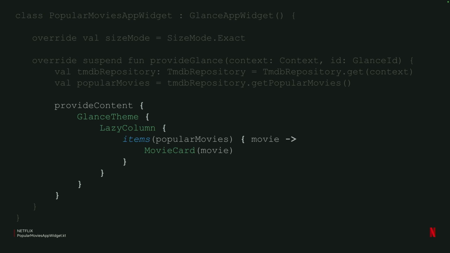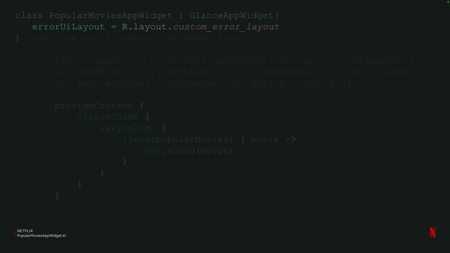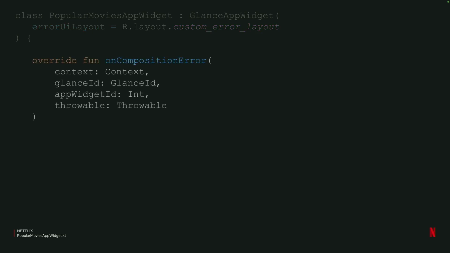We'll come back to it, but I want to get into the only parameter that the Glance app widget has, which is the error UI layout. This is essentially the fallback if anything happens during the composition. Essentially, this is your fallback. If it's a non-static layout that you want to use, you'll have to override the onCompositionError function, and from there you have to treat it like a regular remote view, because at this point it's just a fallback.